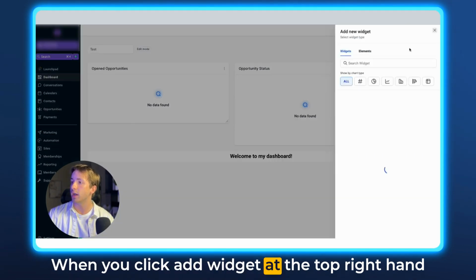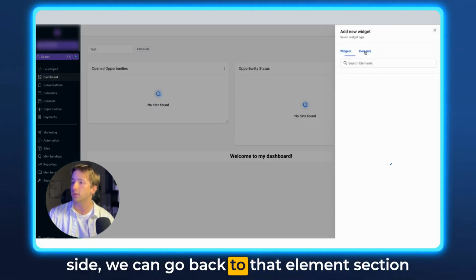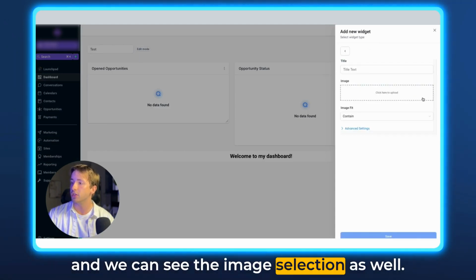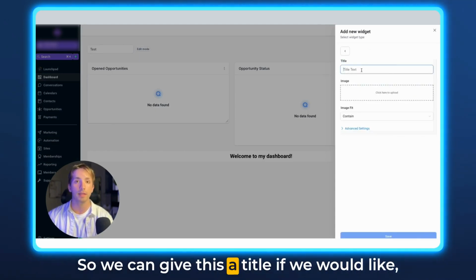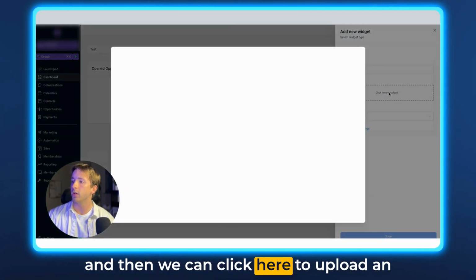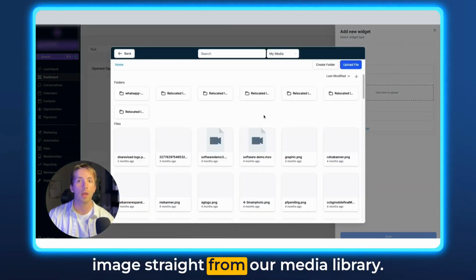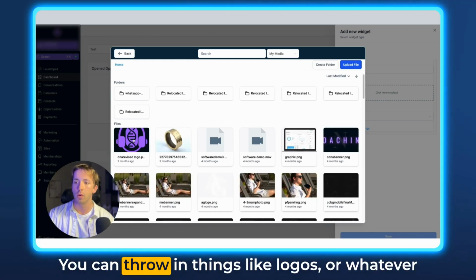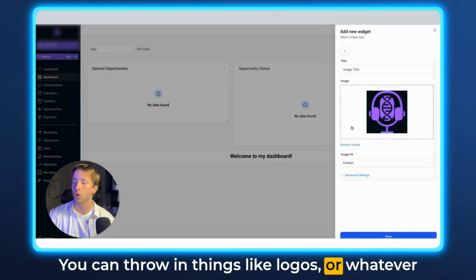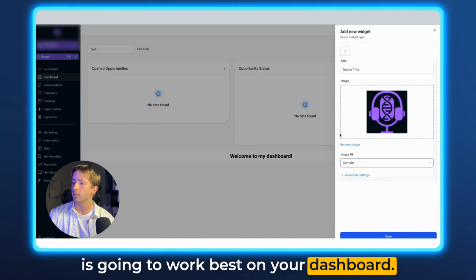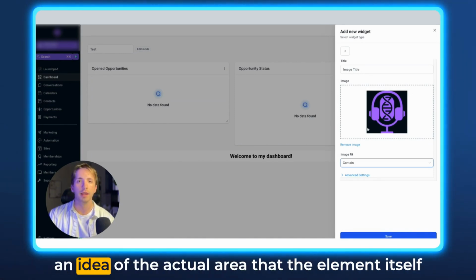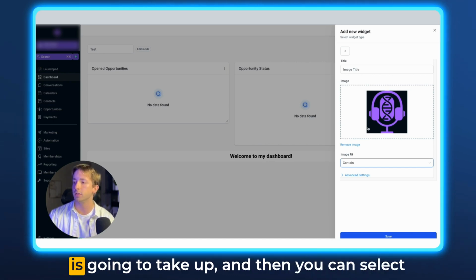When you click add widget at the top right-hand side, we can go back to that element section and we can see the image selection as well. So we can give this a title if we would like, and then we can click here to upload an image straight from our media library. You can throw in things like logos or whatever's going to work best on your dashboard. Now, this little dashed area is going to give you an idea of the actual area that the element itself is going to take up.